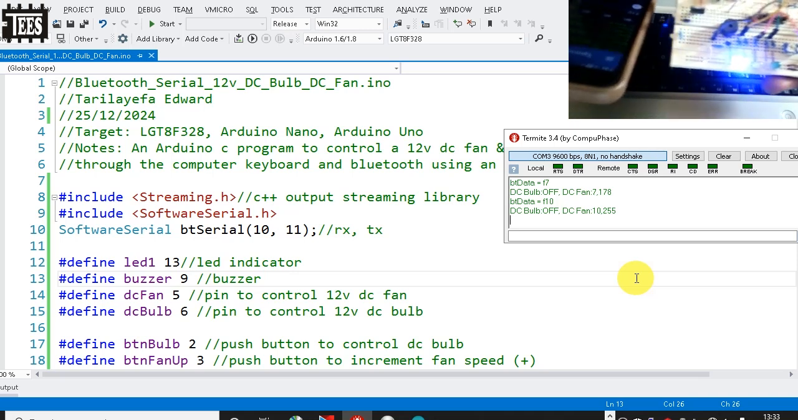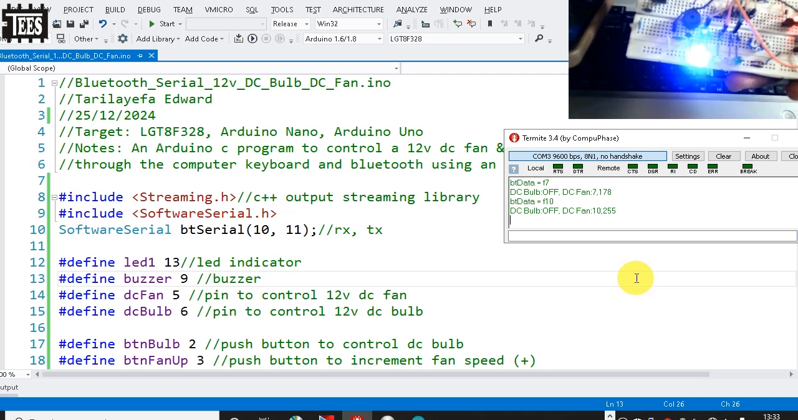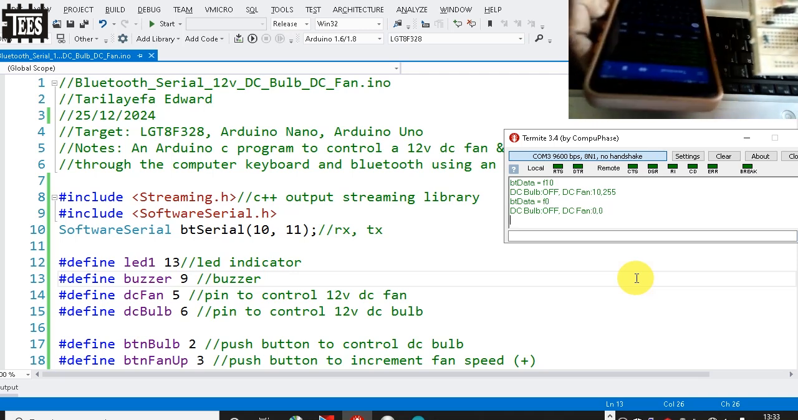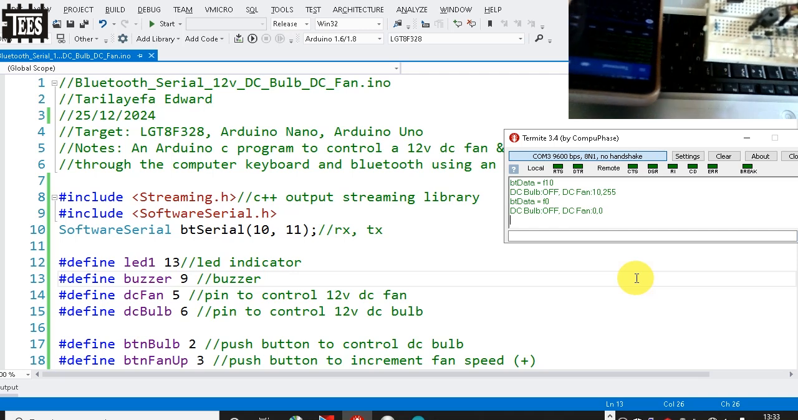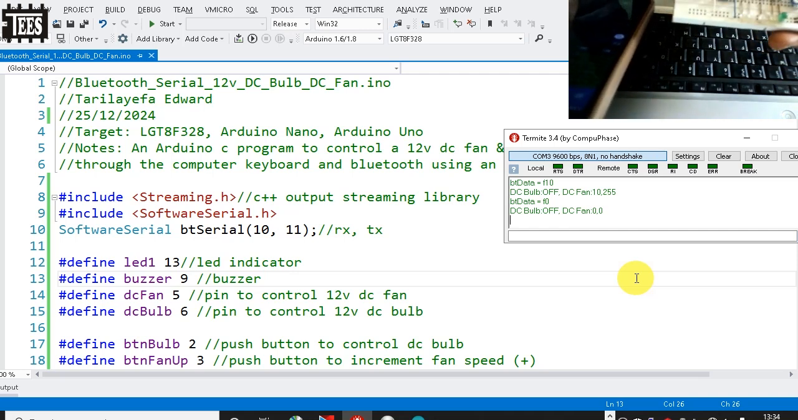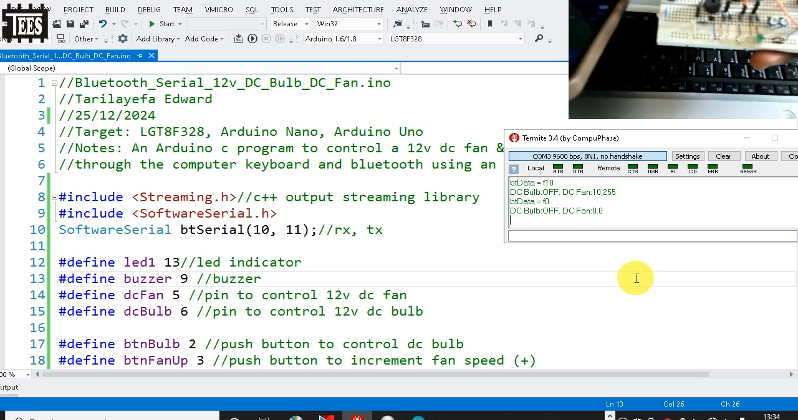So let me type F0 on my phone. You can see I'm controlling from my phone, and it's also messaging, as you are seeing on the serial monitor on the computer screen there. You can see reply. So two-way communication.